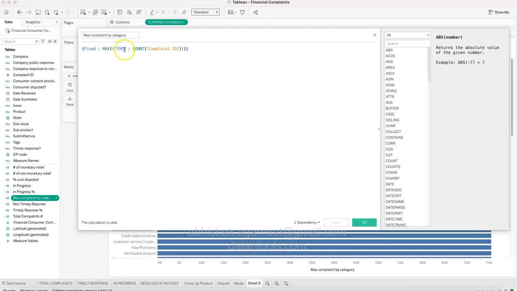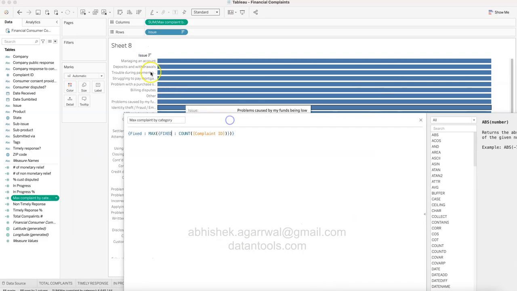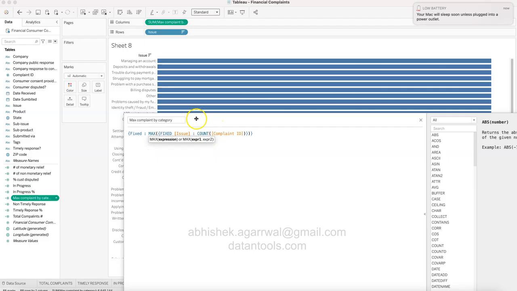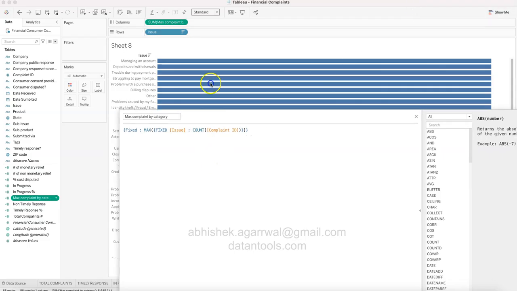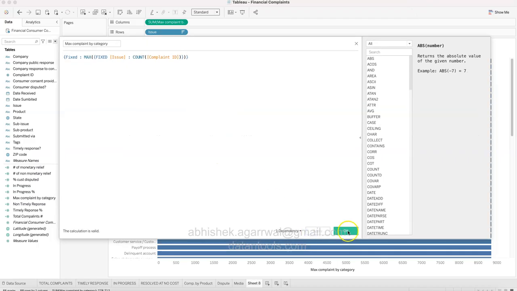Fixed, max, fixed. Over here I have to specify this category to get the maximum value. Otherwise, it will just give me the entire count. So issue, fixed issue, and then from this value just give me the maximum value and fix it at the highest level. Let me close this and click apply.